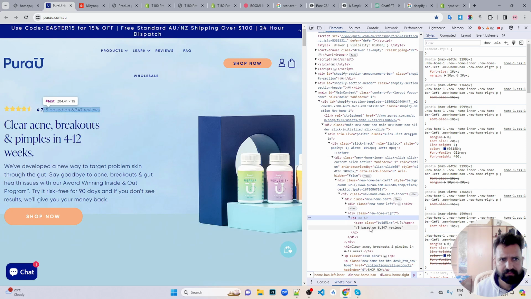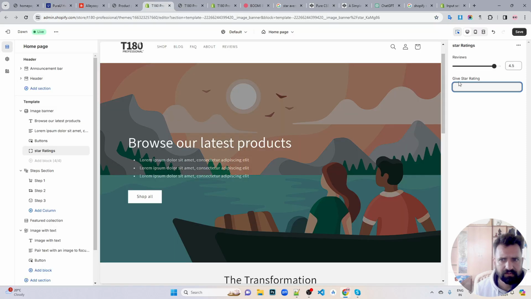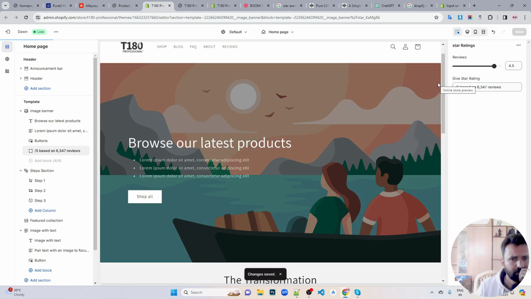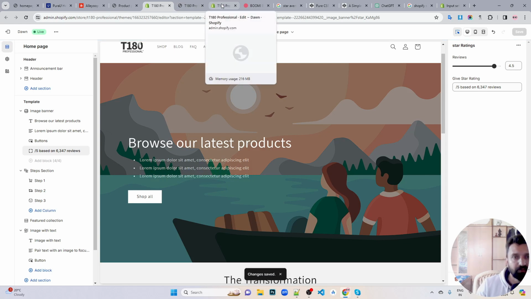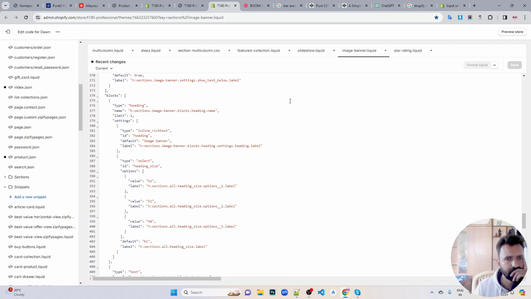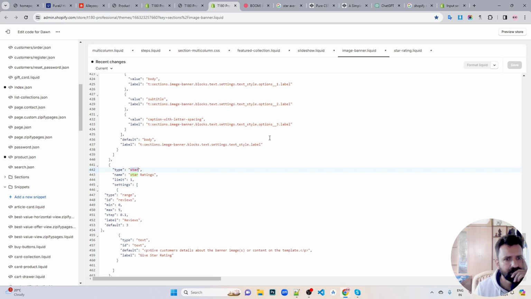Out of 5 based on, so this would be a dynamic value. All right, so now we are going to show these things over in this. All right, so what we have named it is star.